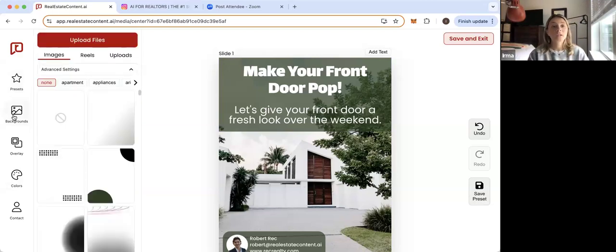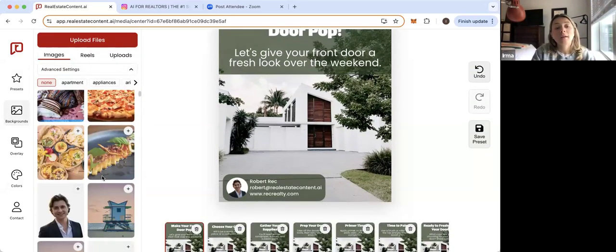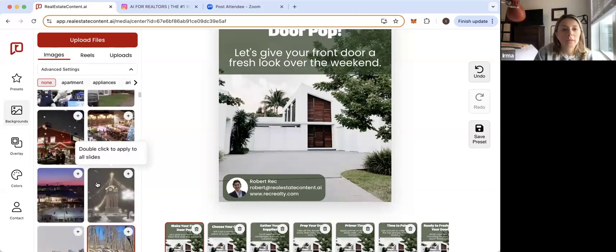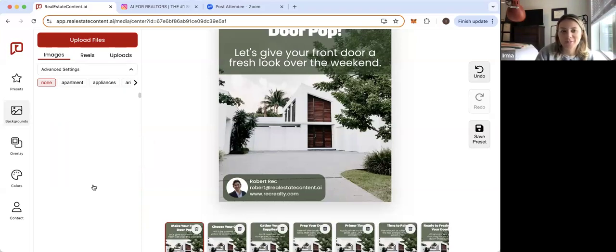Then we have our backgrounds. Our backgrounds are all of the images right here. As you scroll down, you'll know that every time we send out our new backgrounds launch email, we have almost 5,000 images now that you can choose from. This is just loading all of my uploaded ones, so we'll try to bypass them.